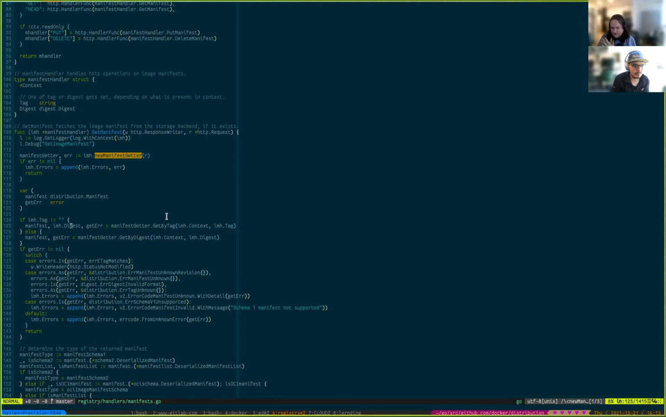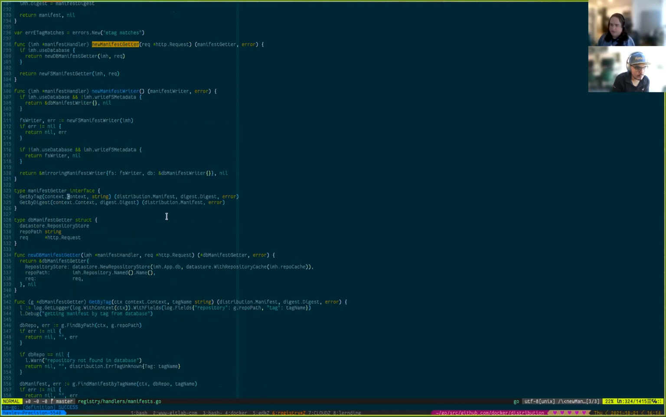It's the content addressable digest. It's the digest of the content. So that's how this is stored on the file system. So it's pretty important. And we also have the manifest. And in this case, it is a distribution manifest type. So I'll go over that real quick.